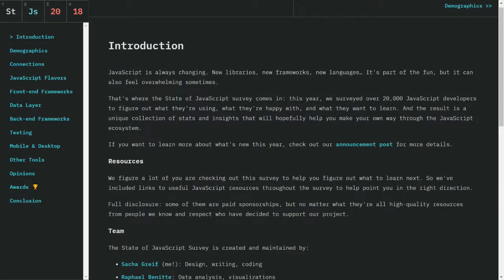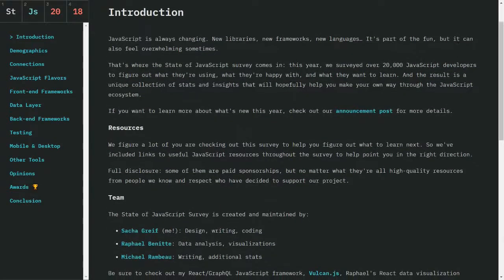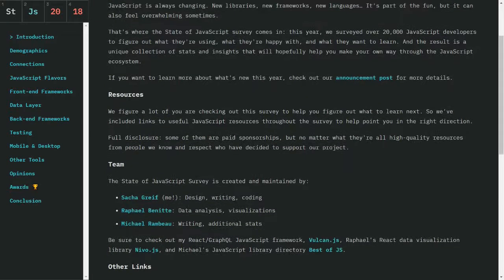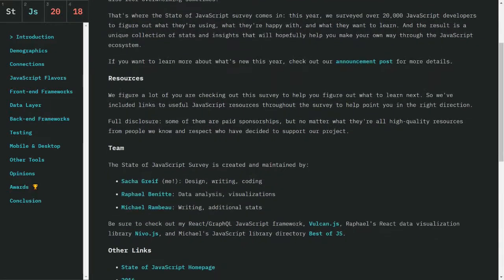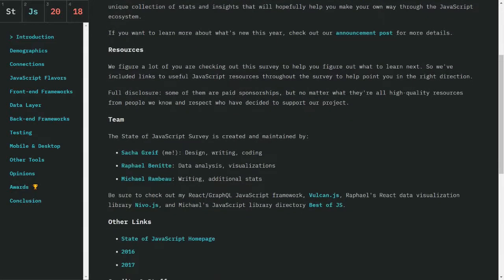The State of JavaScript 2018 is live. React is still the dominant front-end framework. Jest and Mocha are the most popular test frameworks, and Python is the most common other language for JS developers to use.